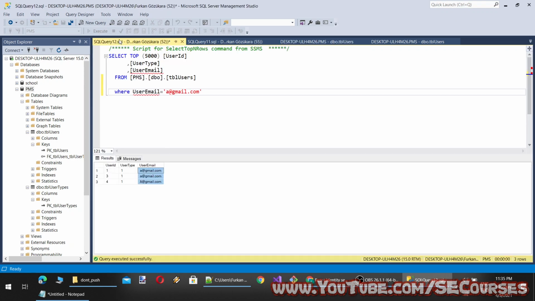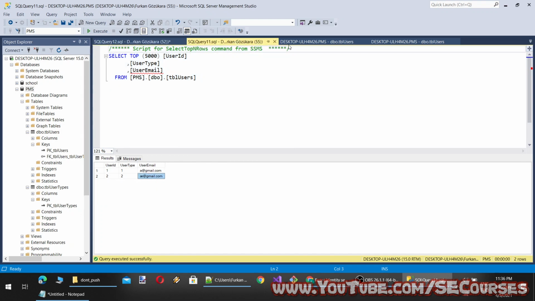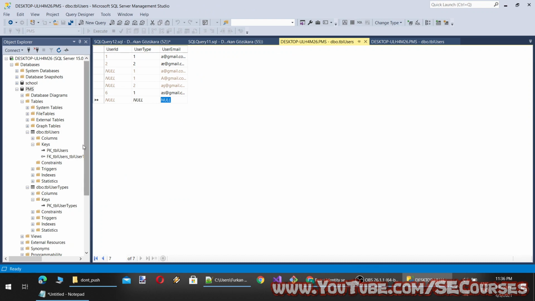But since this is varchar, yeah, they are saved as the same because it is already a varchar. Anyway, our aim is not allowing the same email to be recorded in the database. So how can I do that?